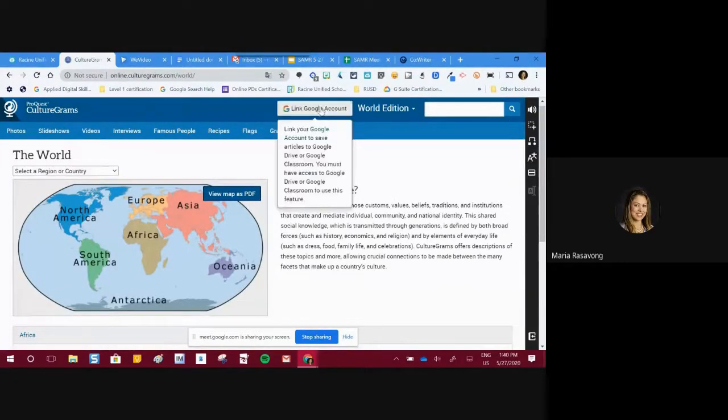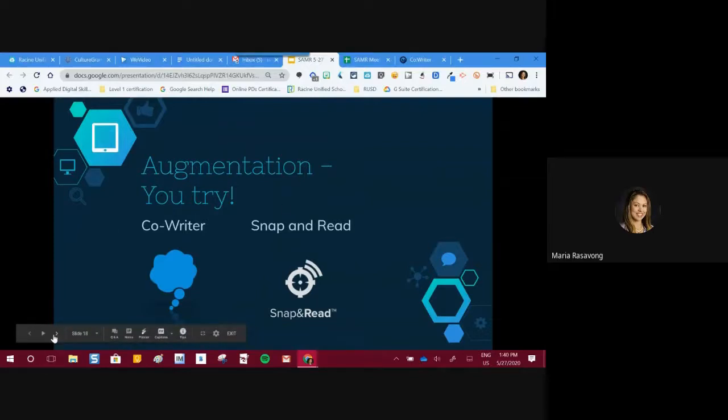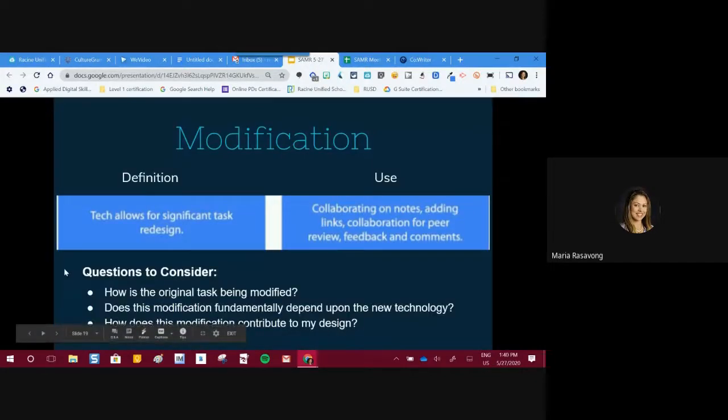Alrighty. Are we ready to move on? I think so. Awesome. All right. So this is my augmentation part. But how can I actually modify something that I maybe substituted or augmented? How can I go to the next level?